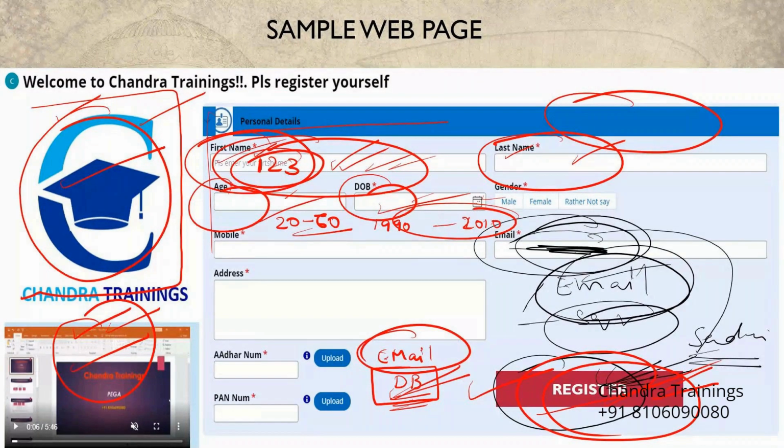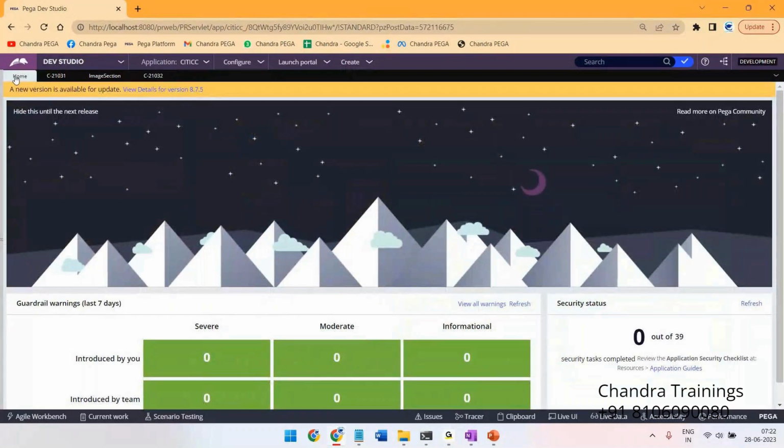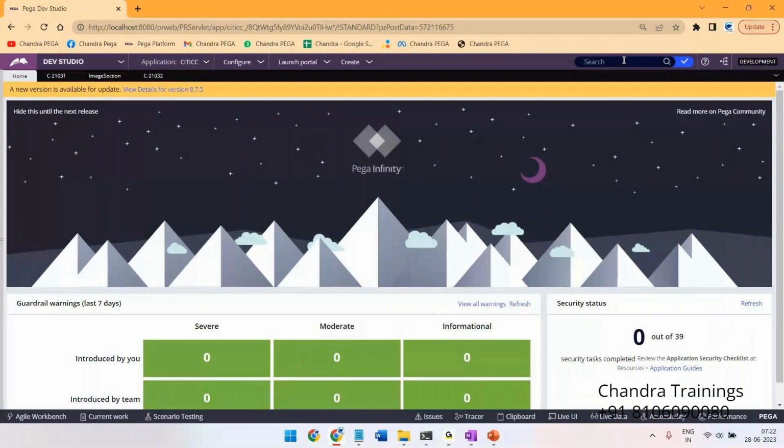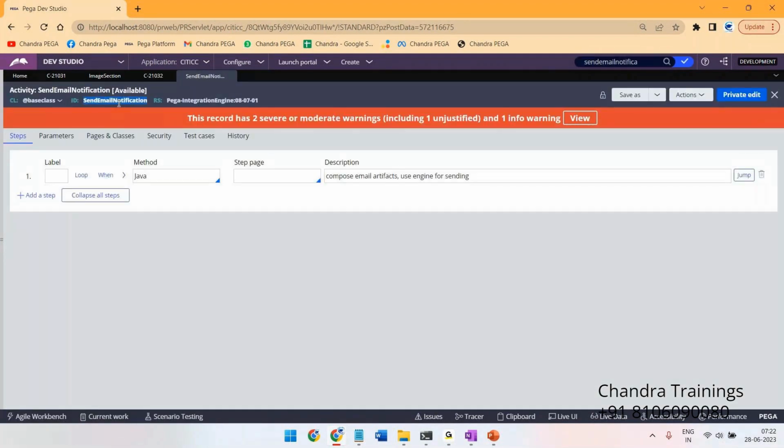But as I told you, in Pega every requirement is completely automated. Even sending an email or sending an SMS or sending a fax, whatever it is, everything is automated. So you have to look for something like send email notification. There will be something called send email notification, and this particular Java method, this particular Java-related thing, has all the necessary Java code for sending email.